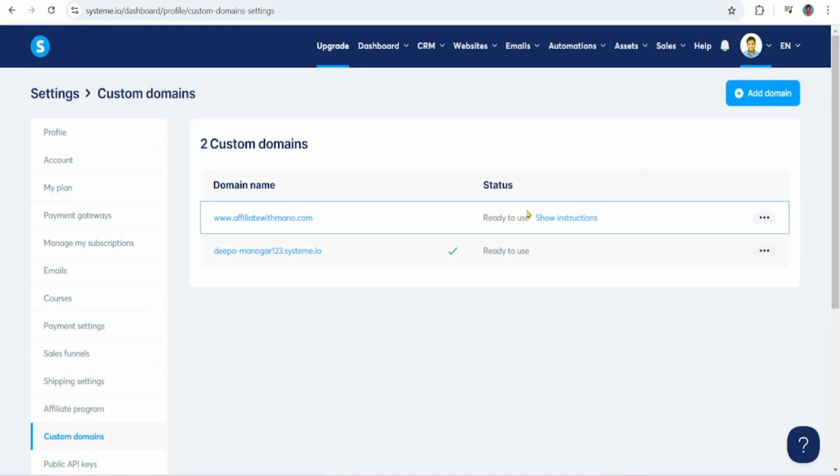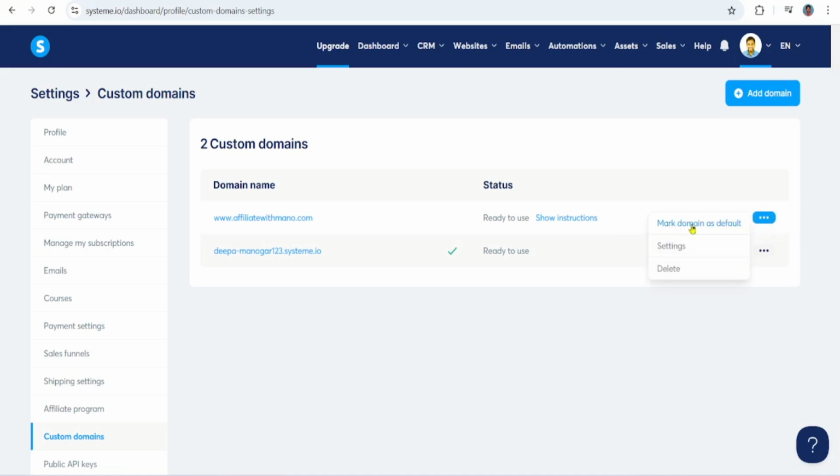It normally takes around 12 to 24 hours to get validated, and it will show the status as ready to use. And after that, you can always mark this domain as default so that this will remain your main domain for your business purpose. So that is how you enter your custom domain under system.io.